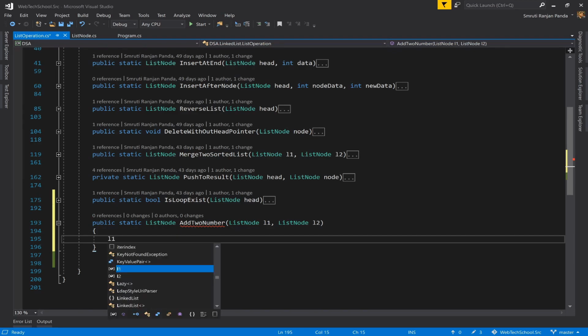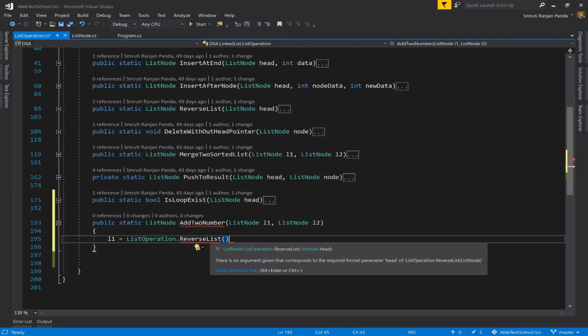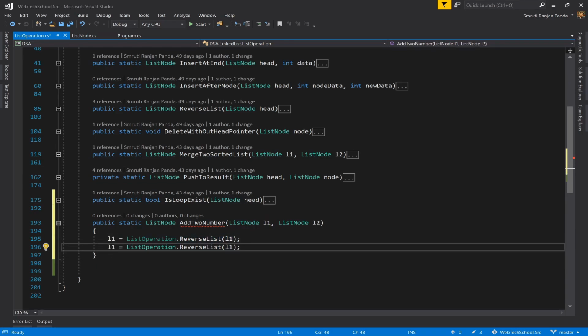So I'll do L1 is equal to ListOperation.Reverse. The reverse operation we have already discussed in the previous video, so if you are interested, you can check that video. I'll just pass in the first list. We also want to reverse list two, so I'll do it as L2, and this will also become L2.